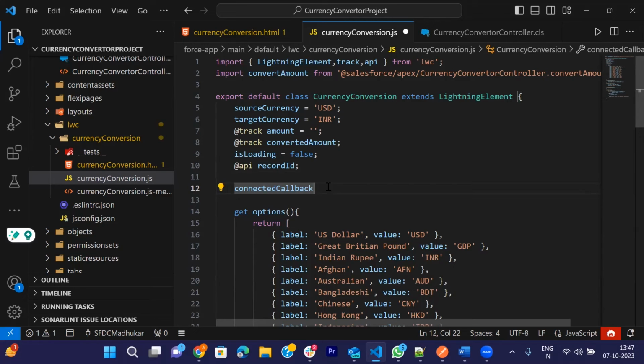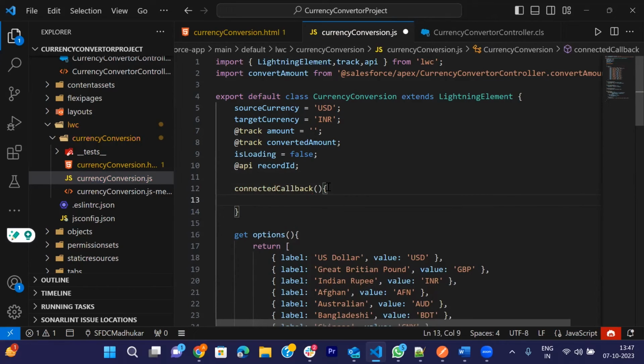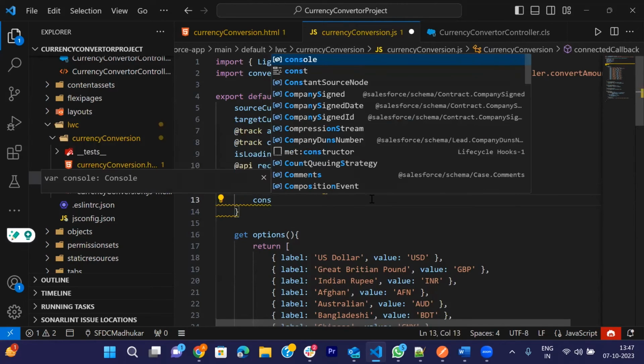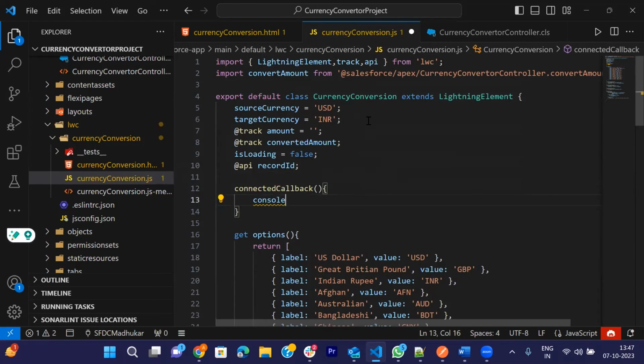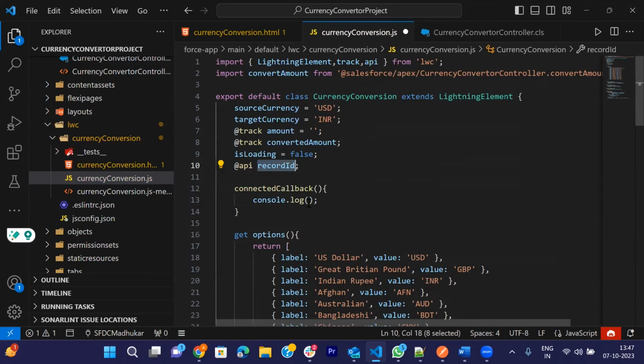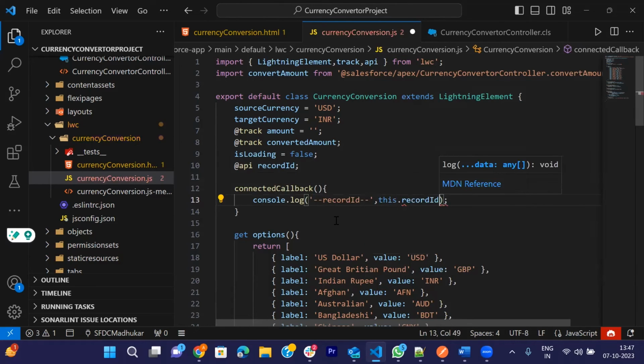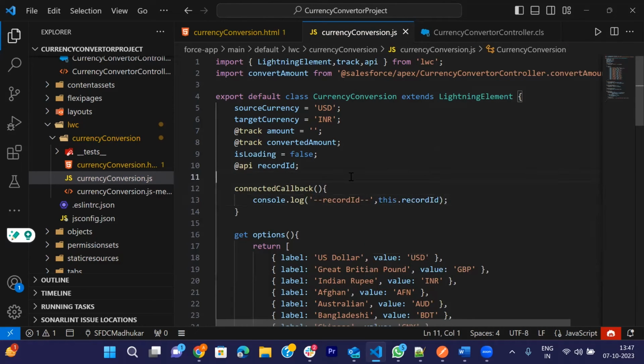Okay, so in connected callback, when your components render on the DOM document, when you refresh your component, then your connected callback will be executed. Here I am just consoling this record ID. You can give this dot record ID. So I have given my record ID.